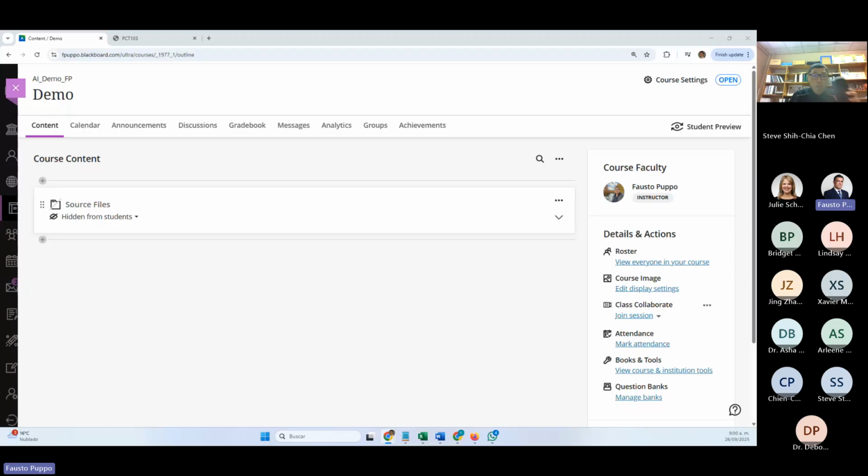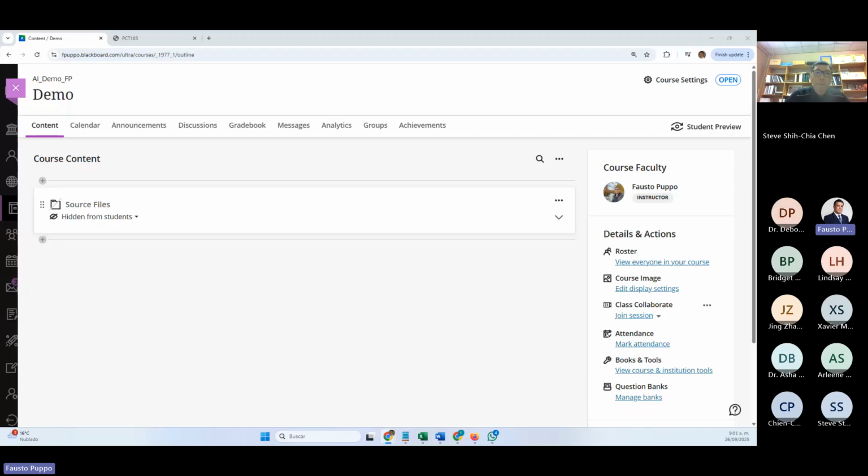And today we're going to explore the AI Design Assistant, which is one of my favorite features of Learn Ultra. There are a number of things that you can use it for. We're going to take a close look at each one of them.